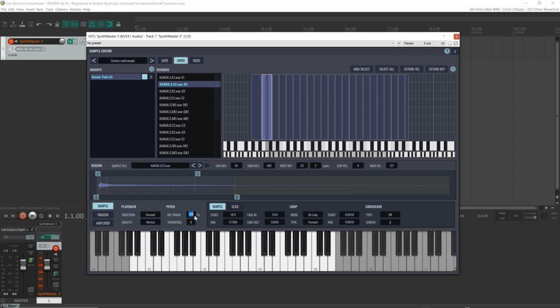But if I make it 0, for instance, the playback speed will remain constant when the note changes. This is useful when editing drum samples, actually, or I should say non-pitched parameters. For pitched samples like this instrument sample, yeah, the key track should be 100%.